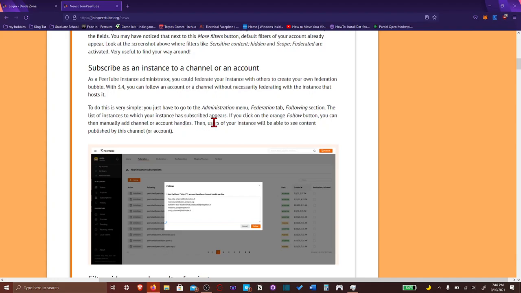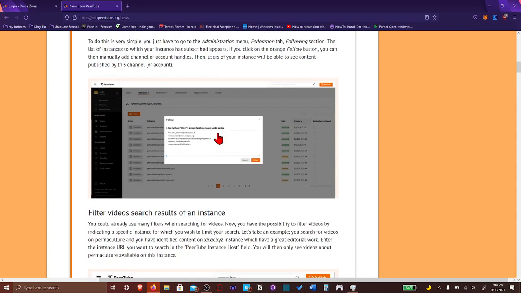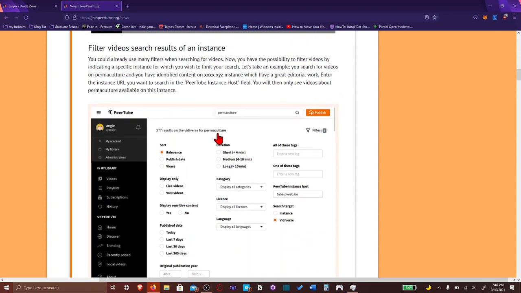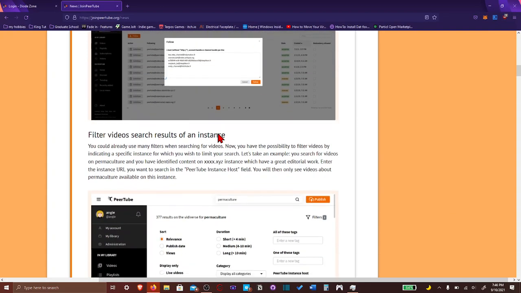appears. So you can subscribe to other instances, but you want to show different videos from other instances that you follow. Add channels or account handles, then users. Kind of lost. Let me know in the comments below what it is.